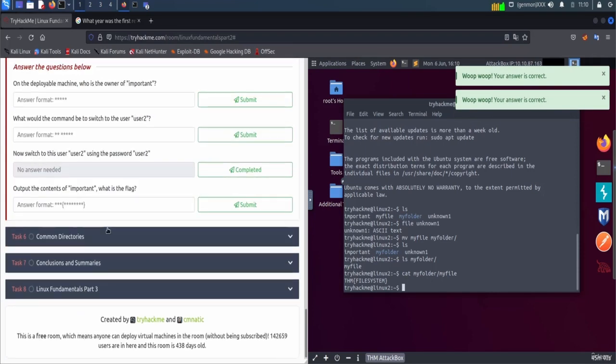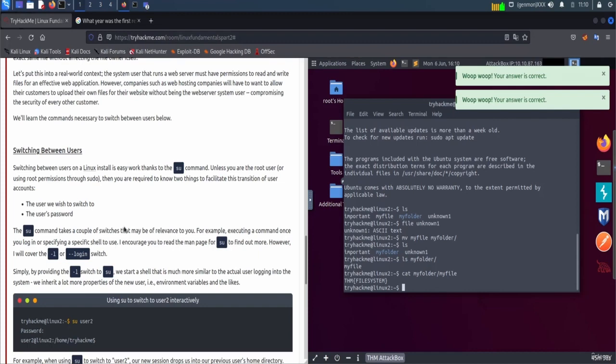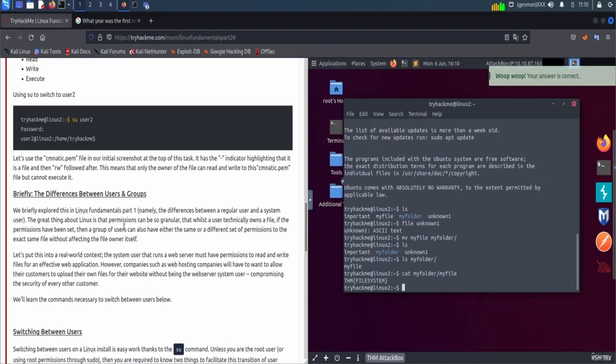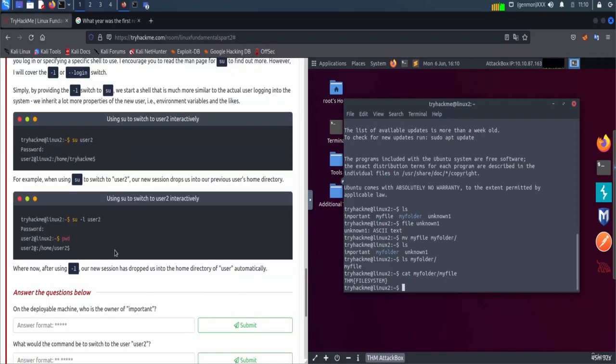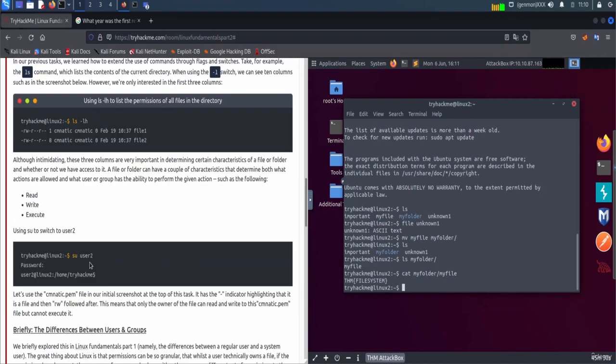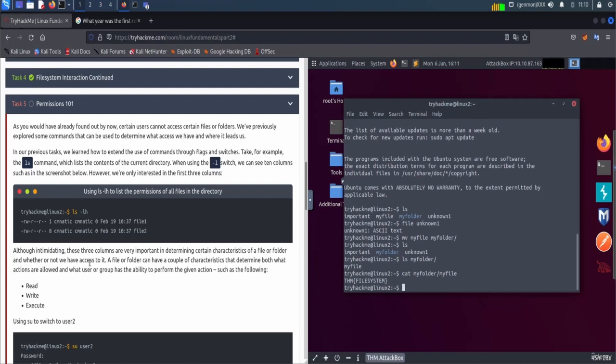Permissions 101. So all right, we have seen the permissions in the octal format. Here it might be different. Let's see. Or like they have not discussed. They have just discussed the permissions, not how to change it and how to modify it. So let's start.